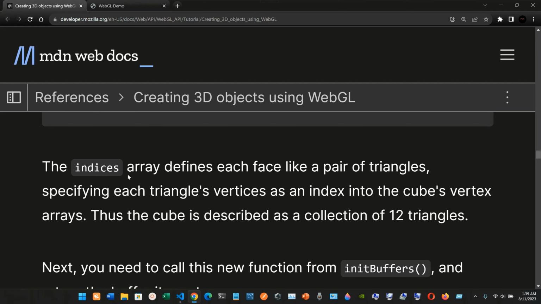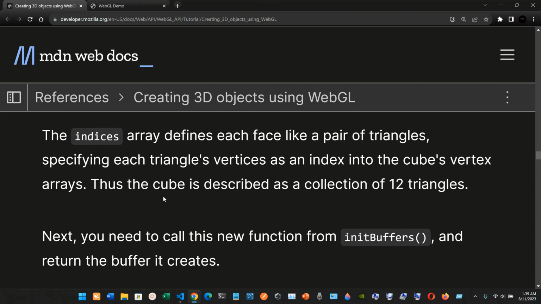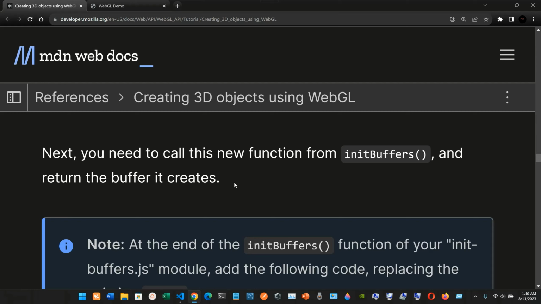The indices array defines each face like a pair of triangles, specifying each triangle's vertices as an index into the cube's vertex arrays. Thus, the cube is described as a collection of 12 triangles. So next you need to call this new function from the init buffers and return the buffer it creates.